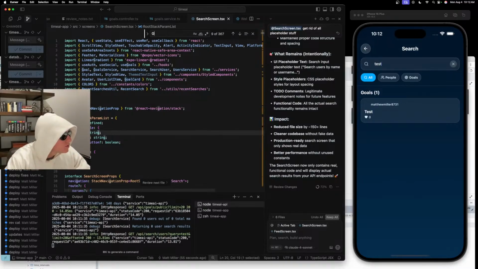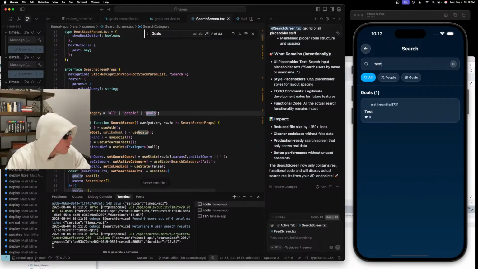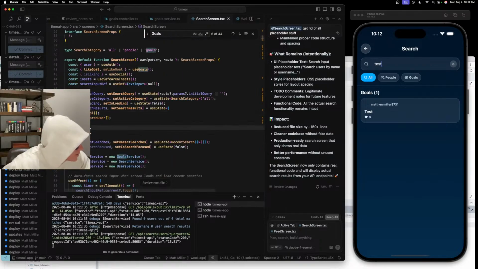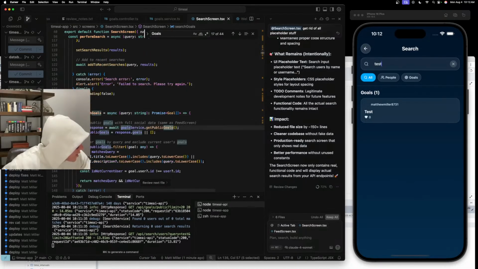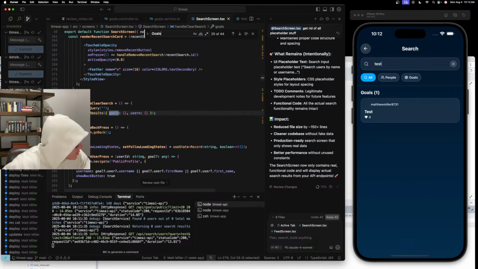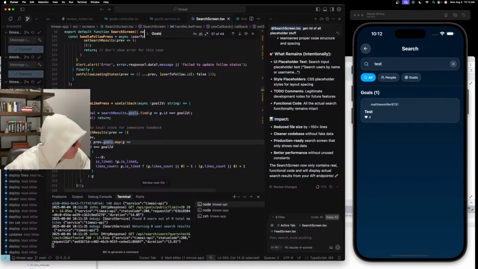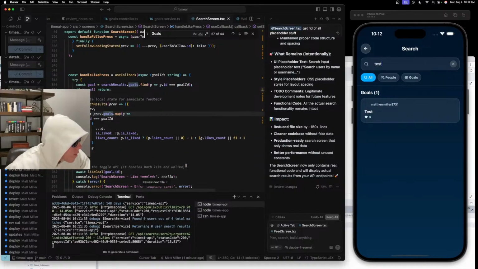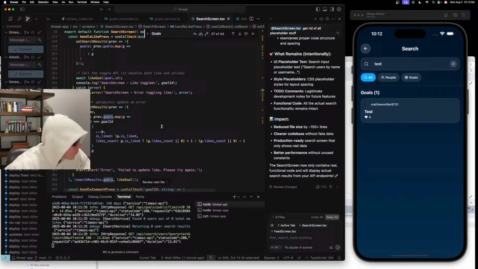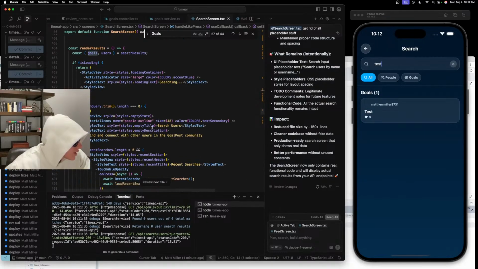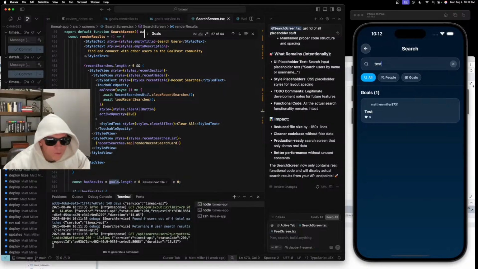Goals. There's the category. Let's find the actual goals map. There must still be a little bit of JSX that's rendering the wrong thing. How could there not be?